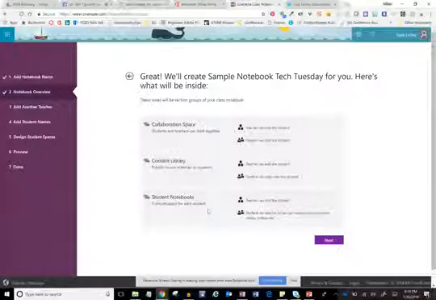I need to grade something. Only that person's going to see it. If I need to write them a note, they need to turn something in. It's beautiful for that purpose. It's a private space, a read-only space, and then an everybody space. I'm going to go ahead and tap next.